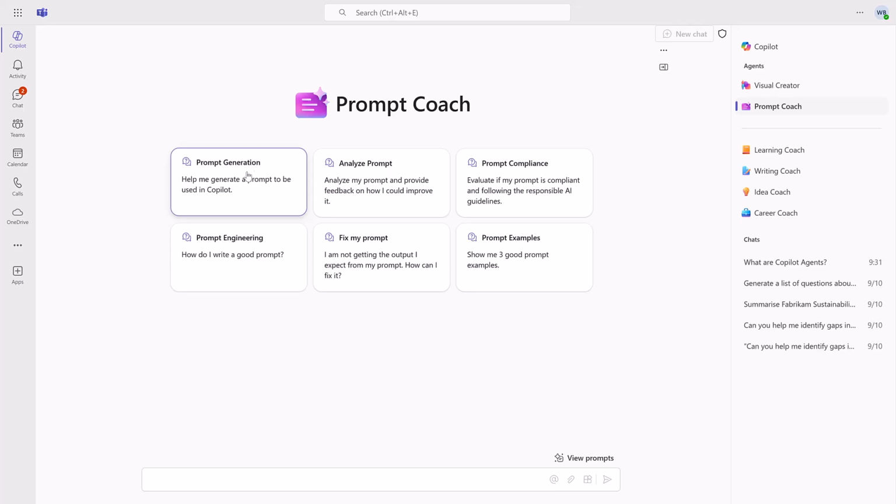So we can see here, it's given us these suggested starters. So this is just giving you an idea about what you can do with this. So prompt generation, help me generate a prompt to be using Copilot, analyze an existing prompt, prompt compliance. So is it following responsible AI guidelines? Just some guidance on how we write a good prompt, fixing a prompt. So I'm not getting the output I expect. How can I fix it? And then just here some ideas for some good prompt examples.